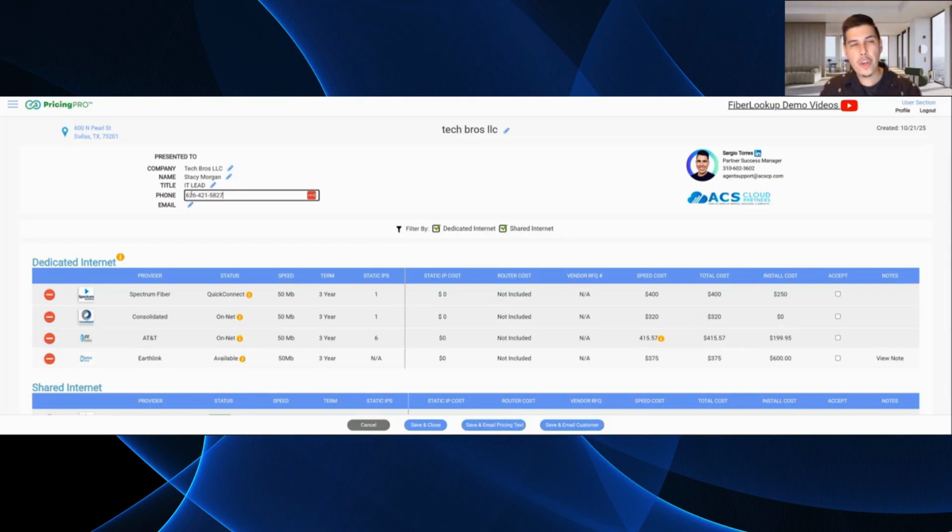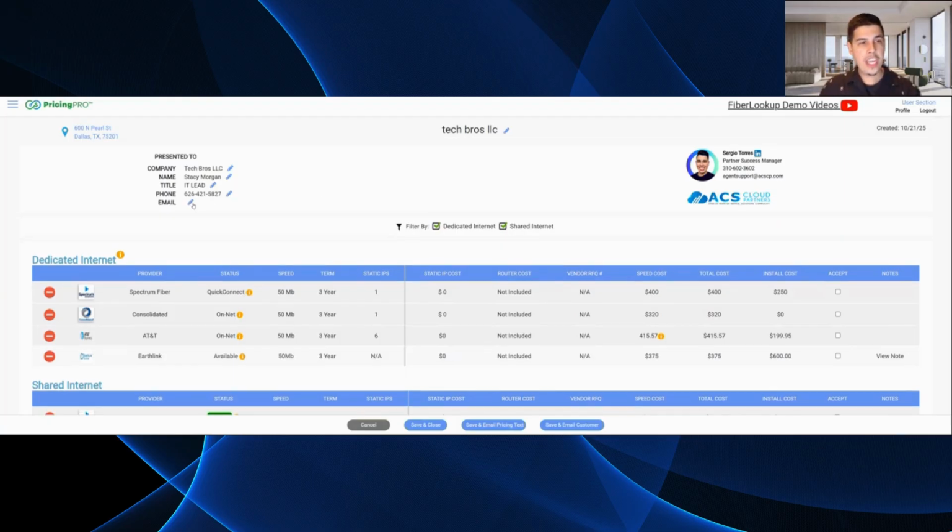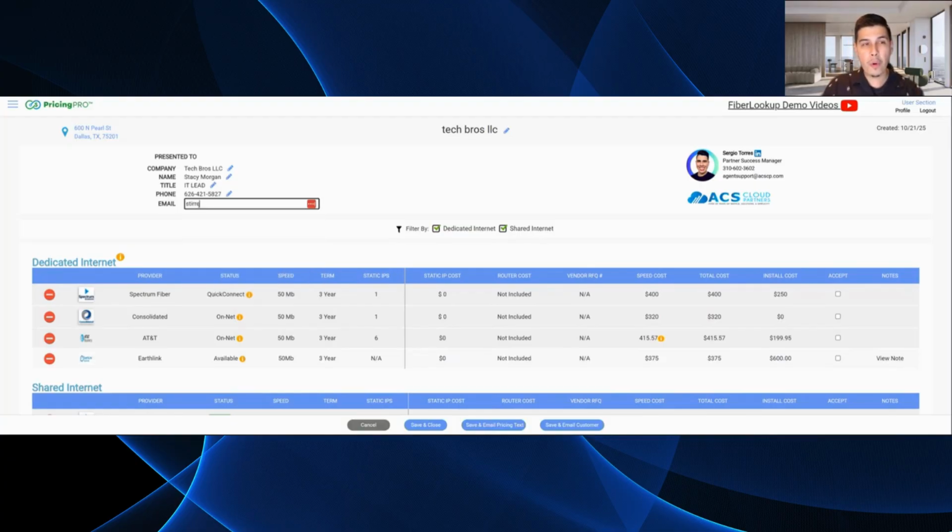And the reason that I'm curating this information is that when you send this to your customer, you want them to feel like this was designed specifically for them. It wasn't a cookie cutter template that you're sending their way. This is a real proposal specifically for Tech Bros, made for Stacy. And then here in this email section, it's going to be very important.